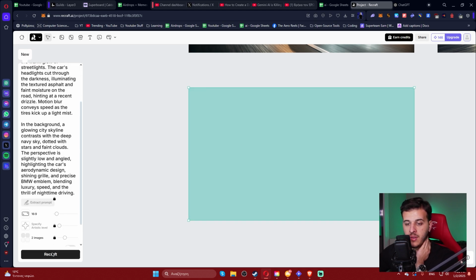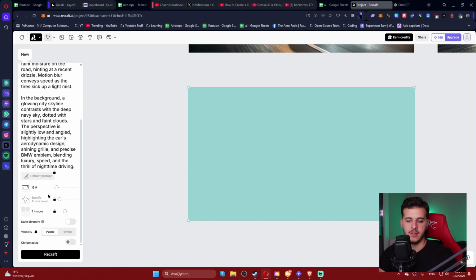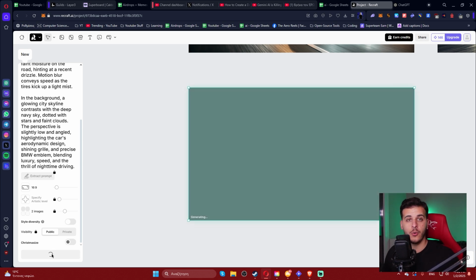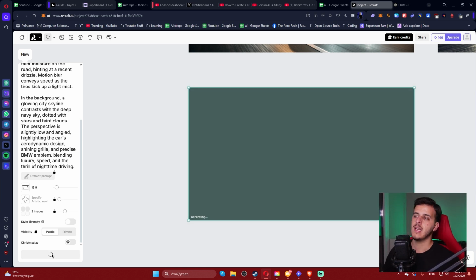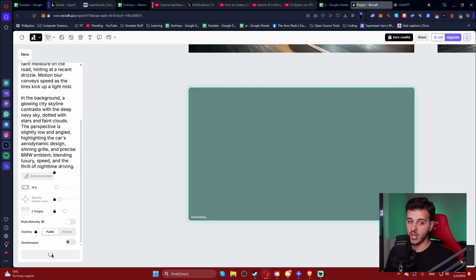Again, you have to remember that Recraft, I haven't told you till now, is supposed to be one of the best models out there. And on benchmarks, it actually is the very best one, according to user queries. So let's see if this prompt is going to lead to a better result. Let's just wait and see. Hopefully it will be a lot better, more high quality.